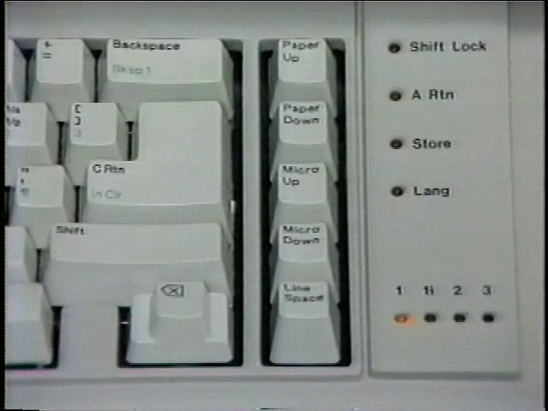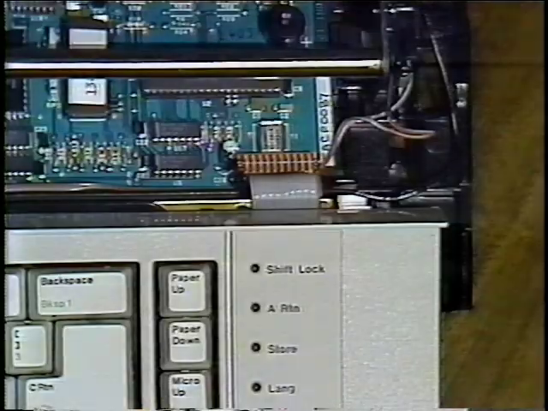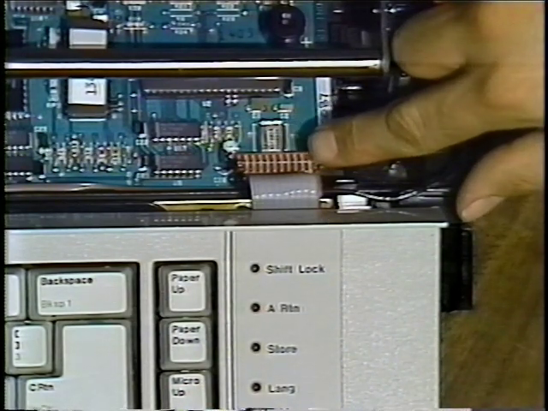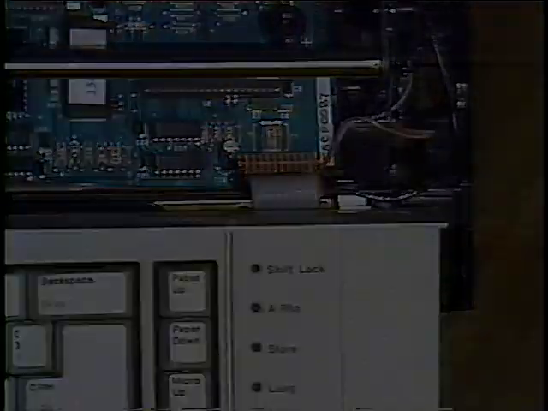This is the indicator panel. Let's see how it works. Each indicator is a light-emitting diode, or LED, which is turned on and off by the function board. The indicator panel plugs into the function board at the J5F connector.